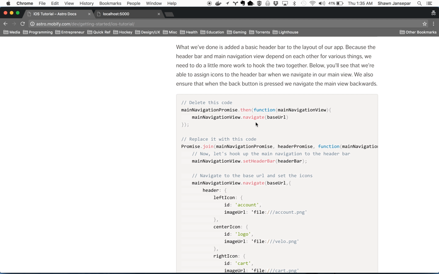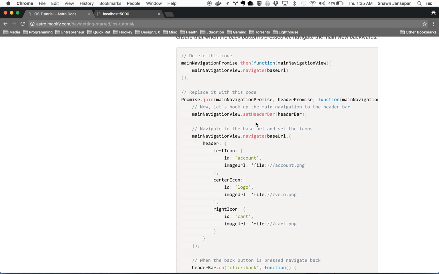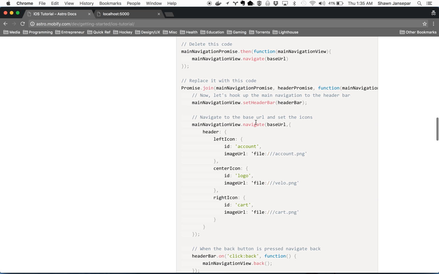So the next step is we're going to want to actually set some icons on our actual header plugin instance. If you were to look at this code, what it does is rather than simply waiting for our navigation plugin to instantiate and navigate to a separate URL, we're actually going to wait for both the navigation and the header to finish, and then we're going to call a couple of methods. And just to be clear, the main navigation promise is an object that gets exposed to app.js that allows you to do a stack of navigational views.